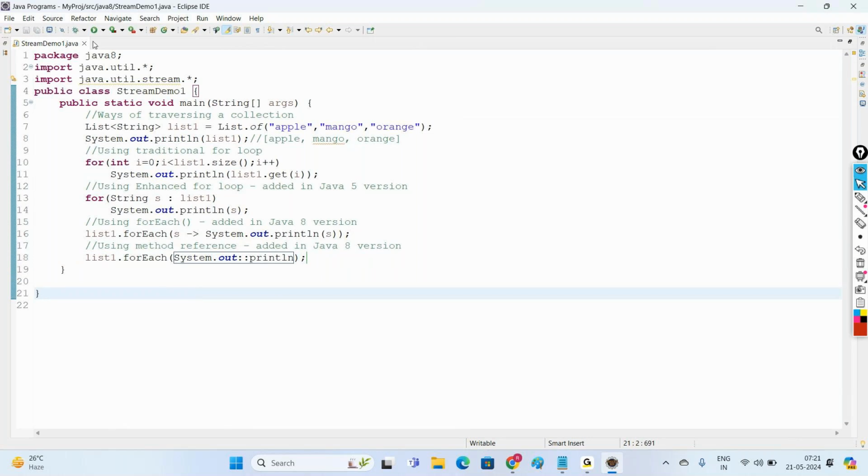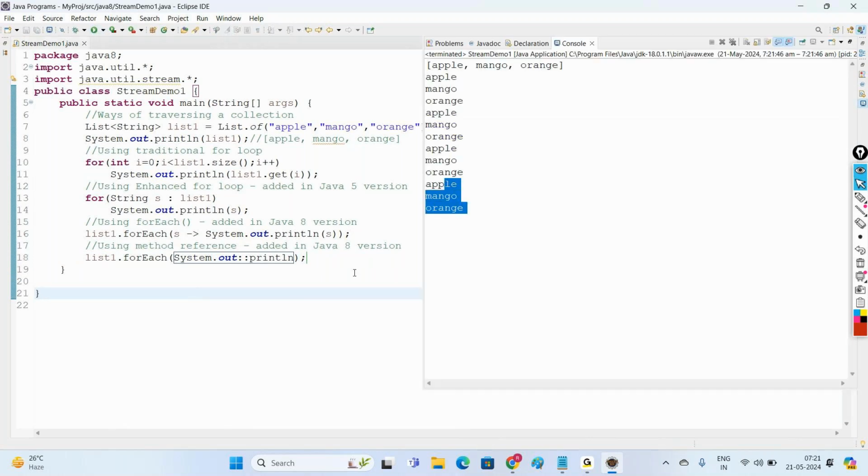So these are the different ways of traversing your collection. Is it clear to all of you, the different ways of traversing?